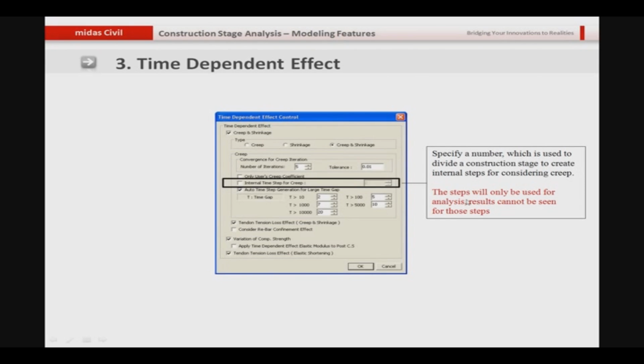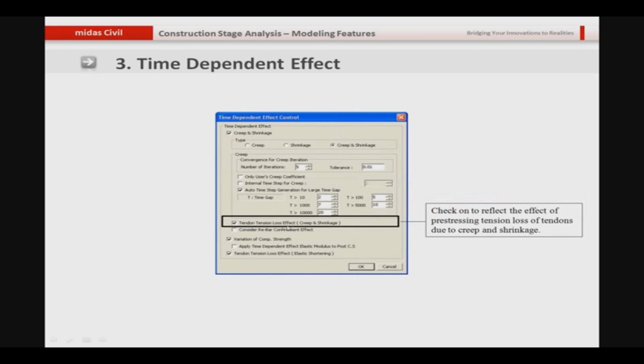The steps will only be used for analysis internally in the program, and the results cannot be seen for those steps. But let's say you want to see how the creep is affecting the structure after 1 year, 2 years, 5 years, 10 years, 20 years. Then you can create certain additional steps in your construction stage, and ask the program to save the results for all those additional steps, and you can obtain the creep effect in different individual steps for the last stage, for 1 year, 2 years, 3 years, 5 years or 10 years.